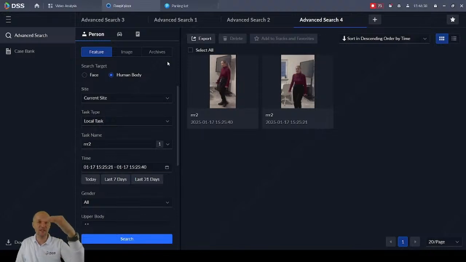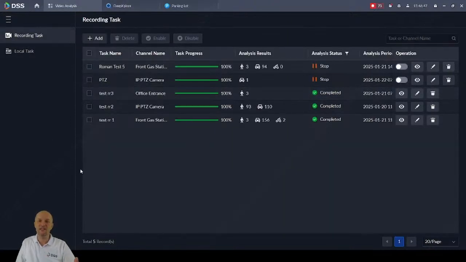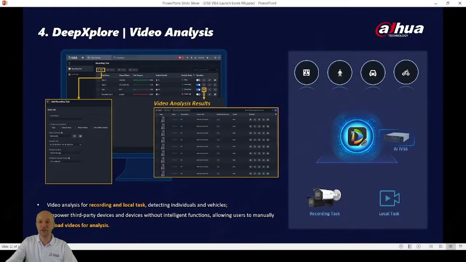Let's say you have so many records over here and you want to filter by a specific one. So video analysis requires an extra license, but I think it will save you a lot of work, especially for your operators. So a very nice feature.